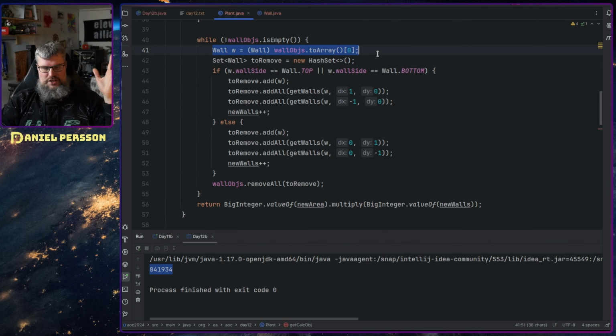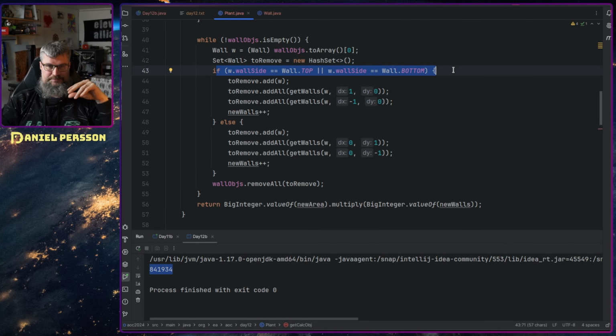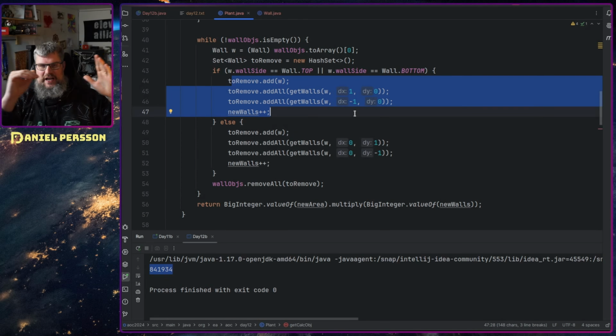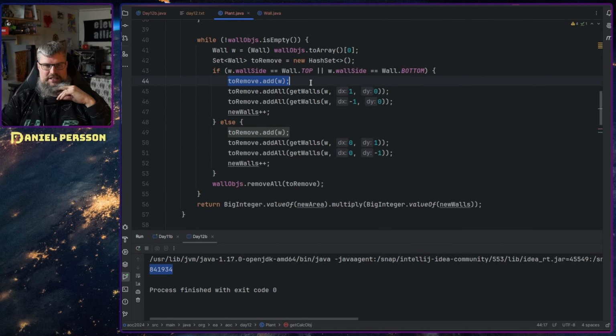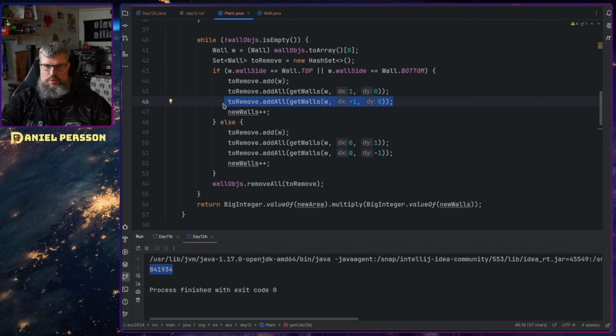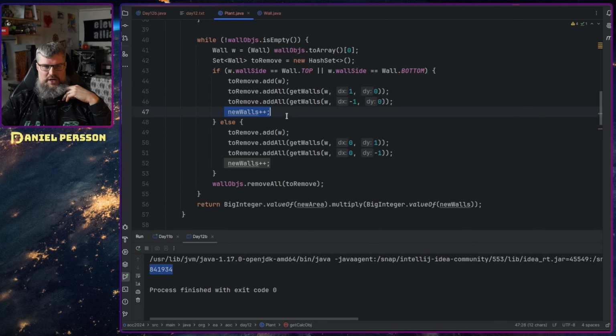So I will remove wall objects while I count. I fetch the first wall object. I create a set of walls to remove. And if the wall side is top or bottom, we need to move in the X direction to see if we can find any other walls. So I first add this wall, and then I will move right to fetch walls, and I will move left to fetch walls. So we have this difference in X and difference in Y. So I move to those walls, and then we add that we have found one wall segment.